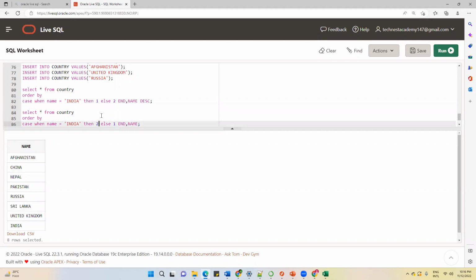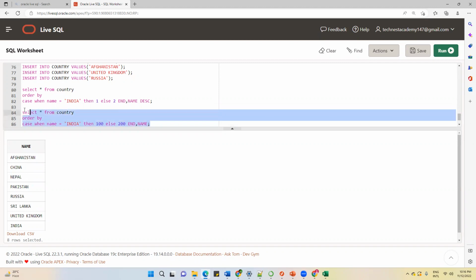Okay. Now tell me one thing. What will be the output of this? Bucket 100 will come first, then bucket 200 will come. Good. In bucket 100, what do we have? India. So what will be the output of this? India first, then the remaining other countries in ascending order.